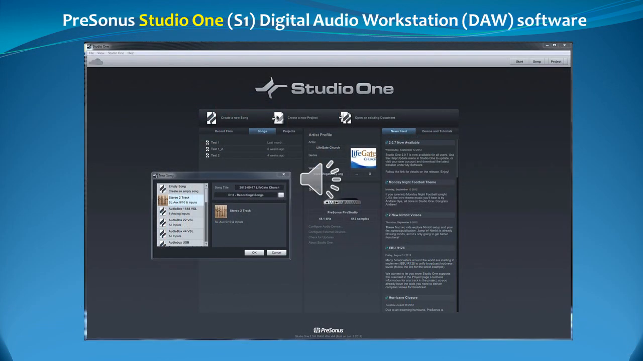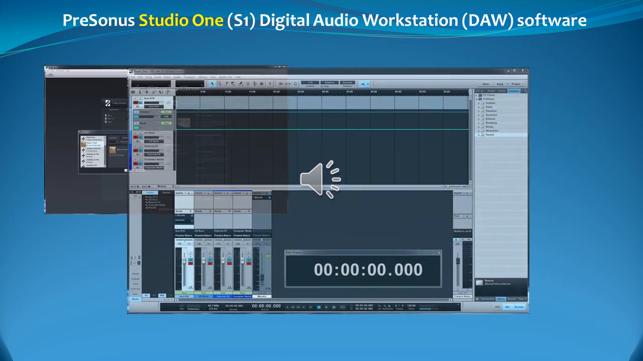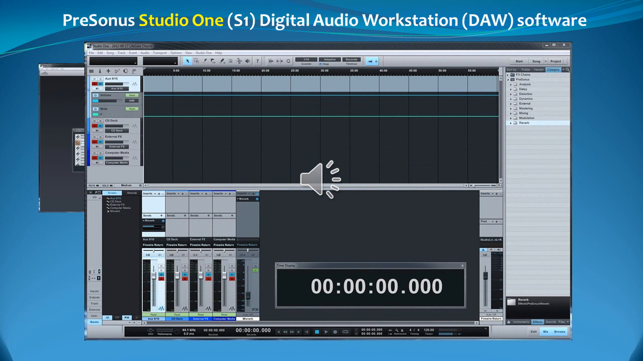Component number 3. The PreSonus Studio One Digital Audio Workstation Software. PreSonus Studio One Professional DAW software is a powerful, professional, multi-track audio mixing and mastering program. Although very feature-rich, via the use of user-defined templates, common weekly recording tasks can quickly and easily be initiated.